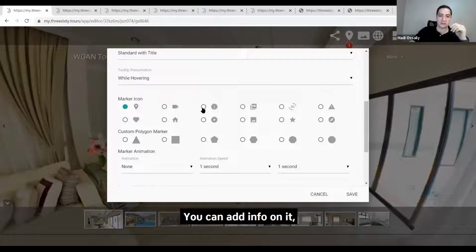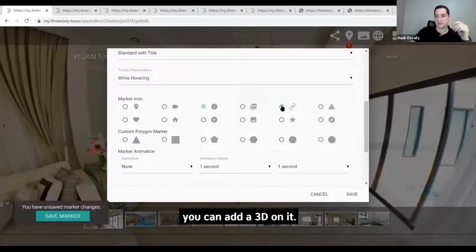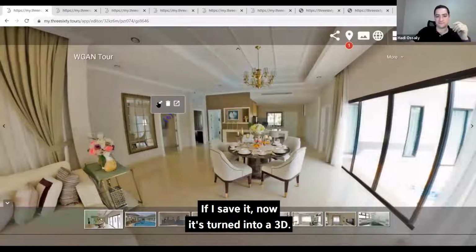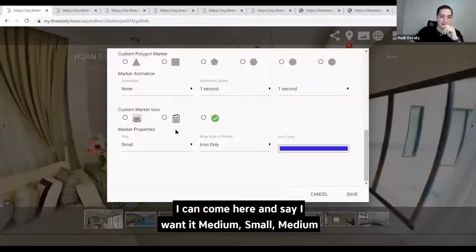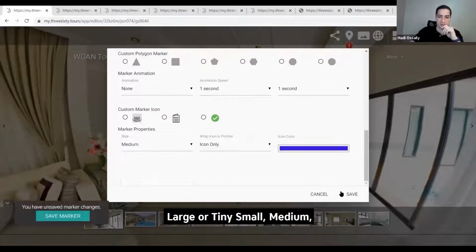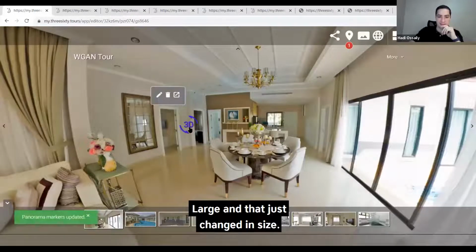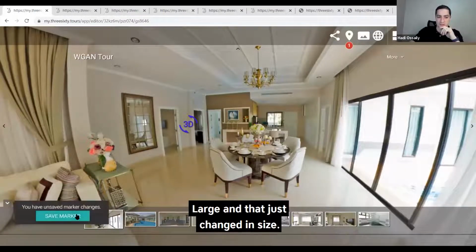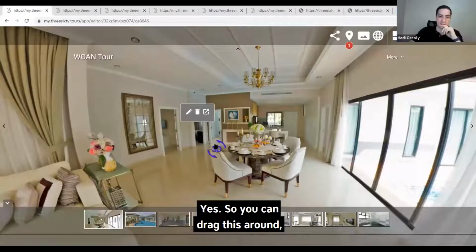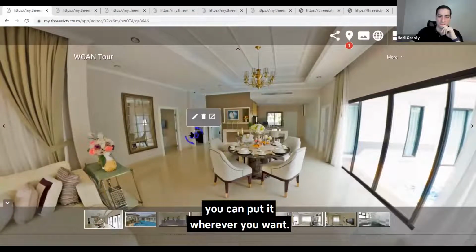You can add info on it. You can add a 3D on it. If I save it, now it's turned into a 3D. I can come here and say I want it tiny, small, medium, large, and that just changed in size. Did you just drag it? Yes, so you can drag this around. You can put it wherever you want.